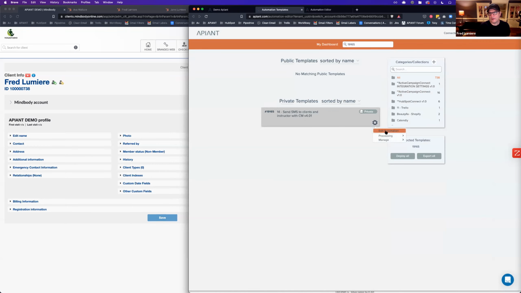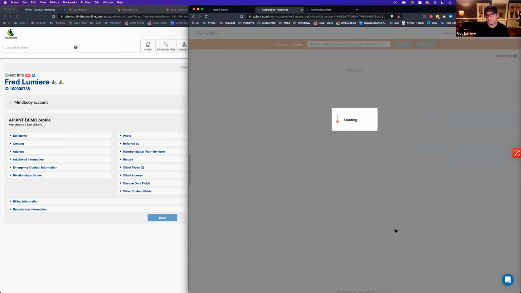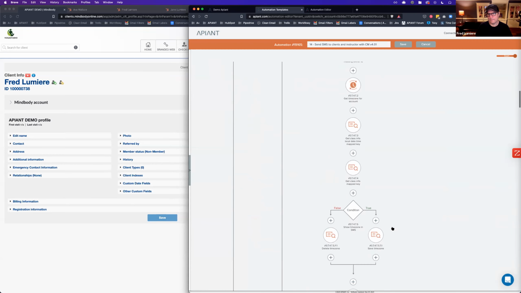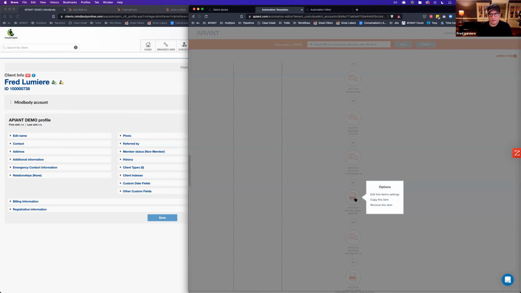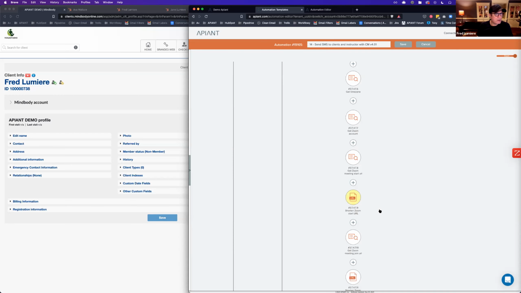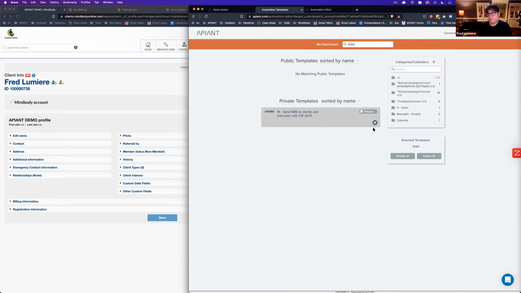Okay. I should be able to copy it and paste it because it's just hidden to that account. That's all. Right here. The cool thing about APIANT 2 is you can copy actions and group of actions between automations on your account. That is really pretty cool. So let me just switch back to demo.